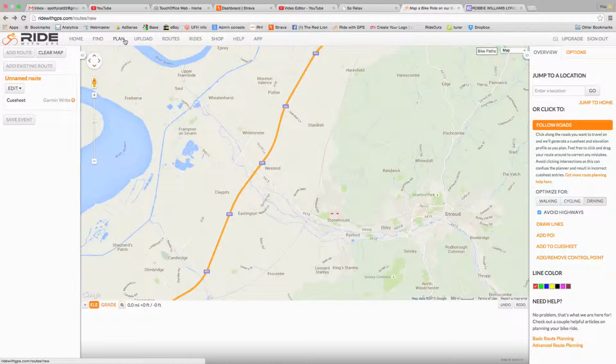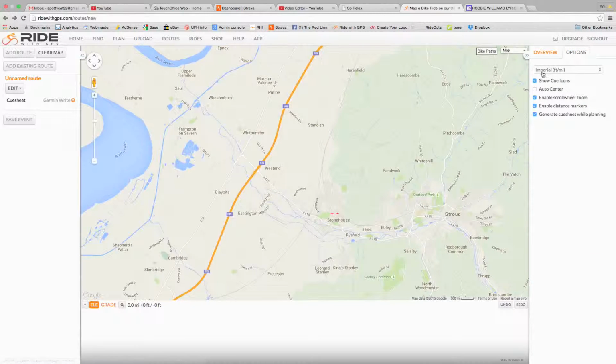And I'm in the section at the moment at the top here that says plan. So I'm going to plan a ride. I'll run through some of the basics for those of you that have never used any kind of mapping software, and we'll see how we get on. Up at the top here I am set to map. You have overview and options. If you click on options you can decide whether you want imperial or metric measurements, and you can tick or untick any of these that you wish. Just set it up however you wish. I'll go back to overview.